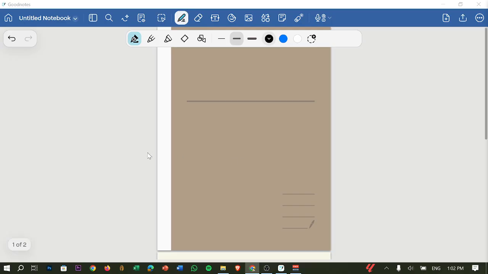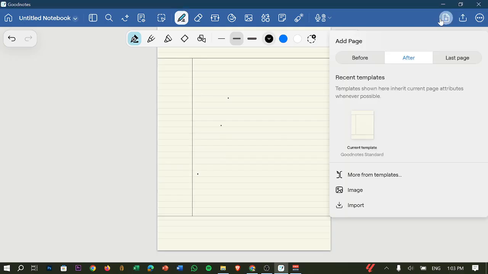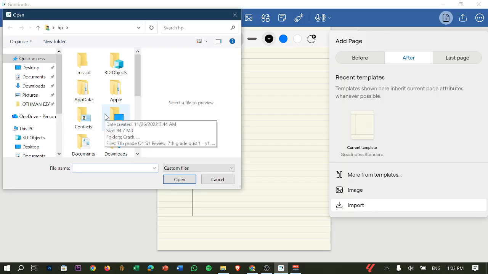Okay, you can also import into an existing notebook. So open your notebook, tap Add Page, for example, select Import and choose your PDF. Okay, so it inserts PDF pages into your notebook.